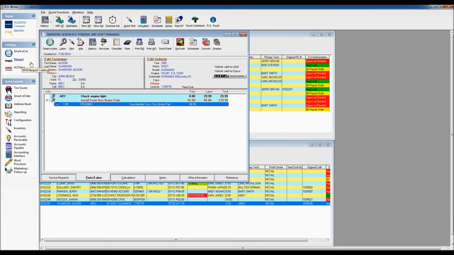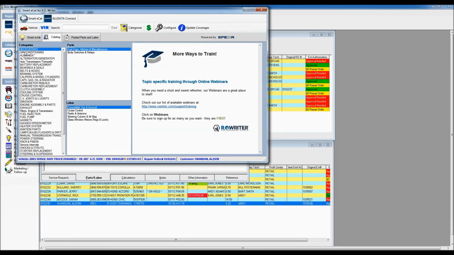There is the conversation about the icons on the left-hand side. There's also the conversation of what we call SmartyCat. Now, SmartyCat exists because we want to use our supplier connections and our Epicor catalog together in order to not only find parts that are available.